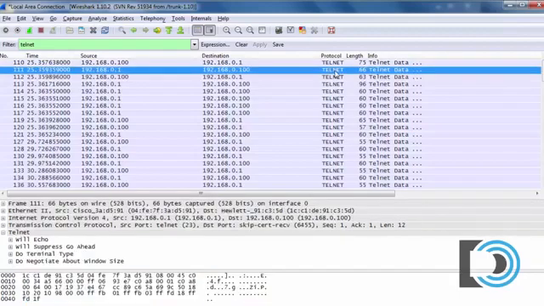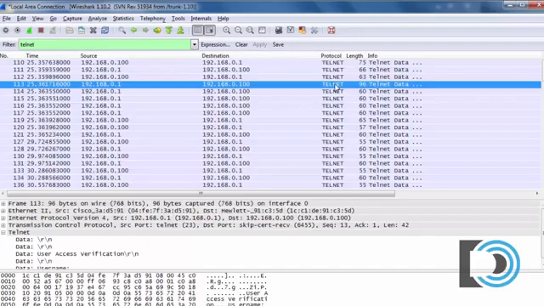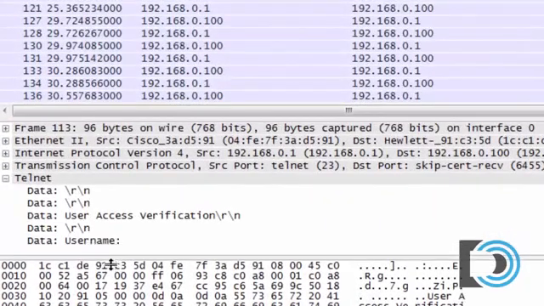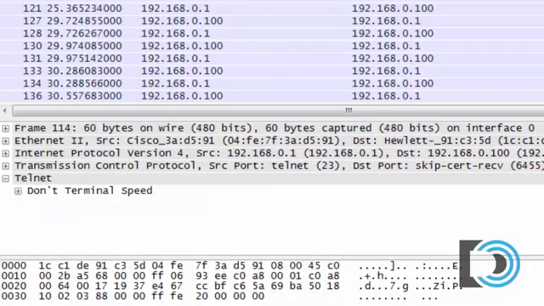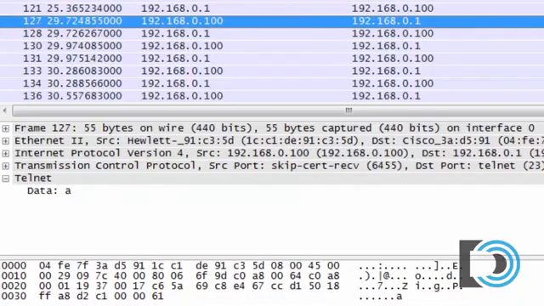So Telnet, let's see here, Telnet, look at that. If we look in this window right here, you can see these are returns: user access verification, return new line, username. And if I go to the next packet, and the next one, and the next one, eventually we'll see something here.